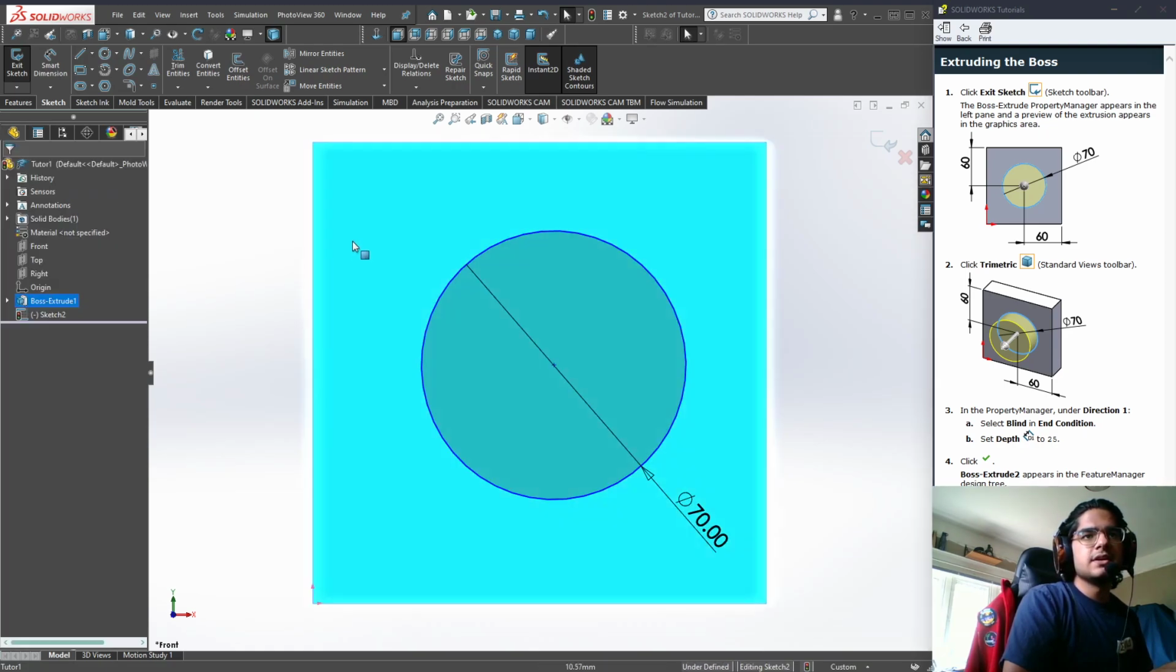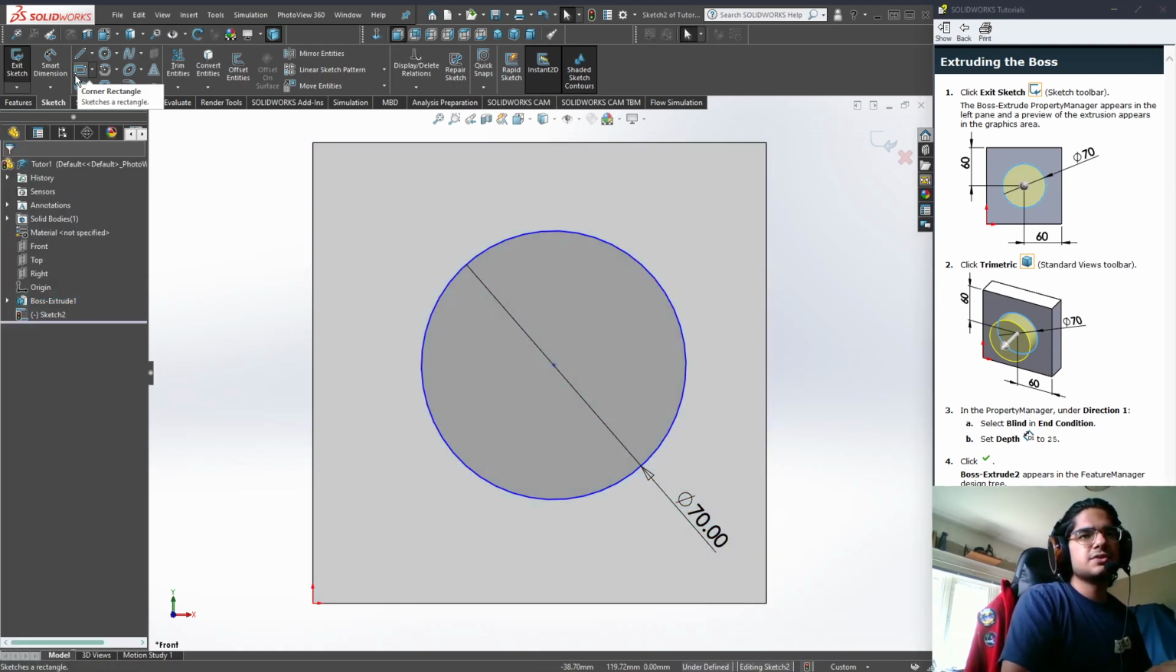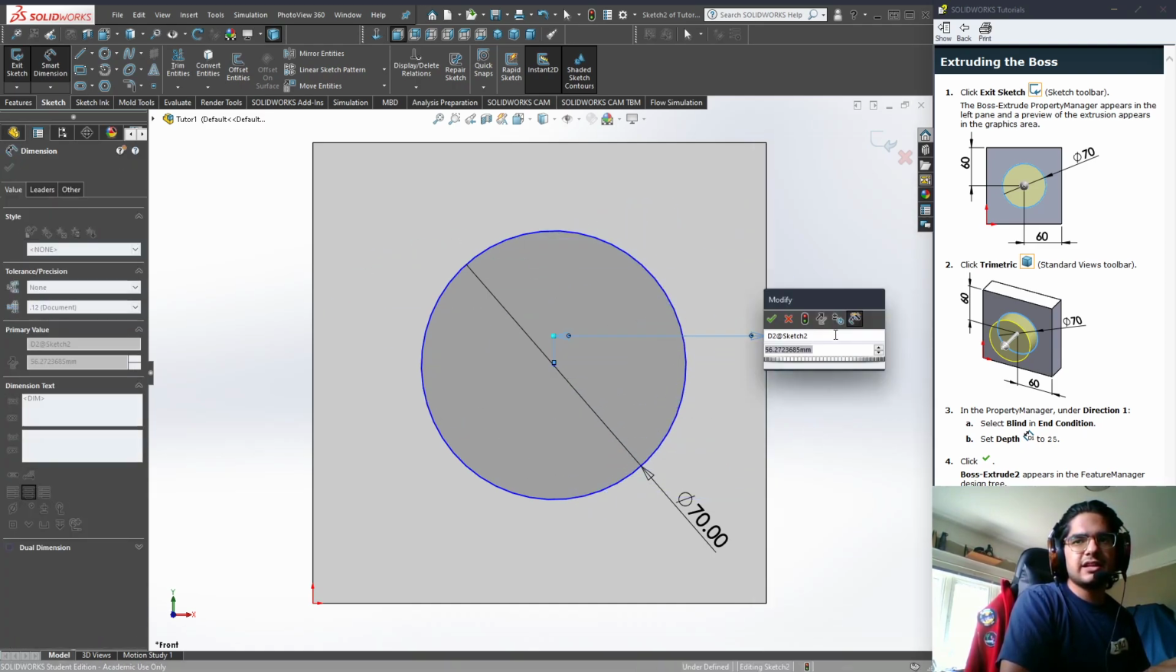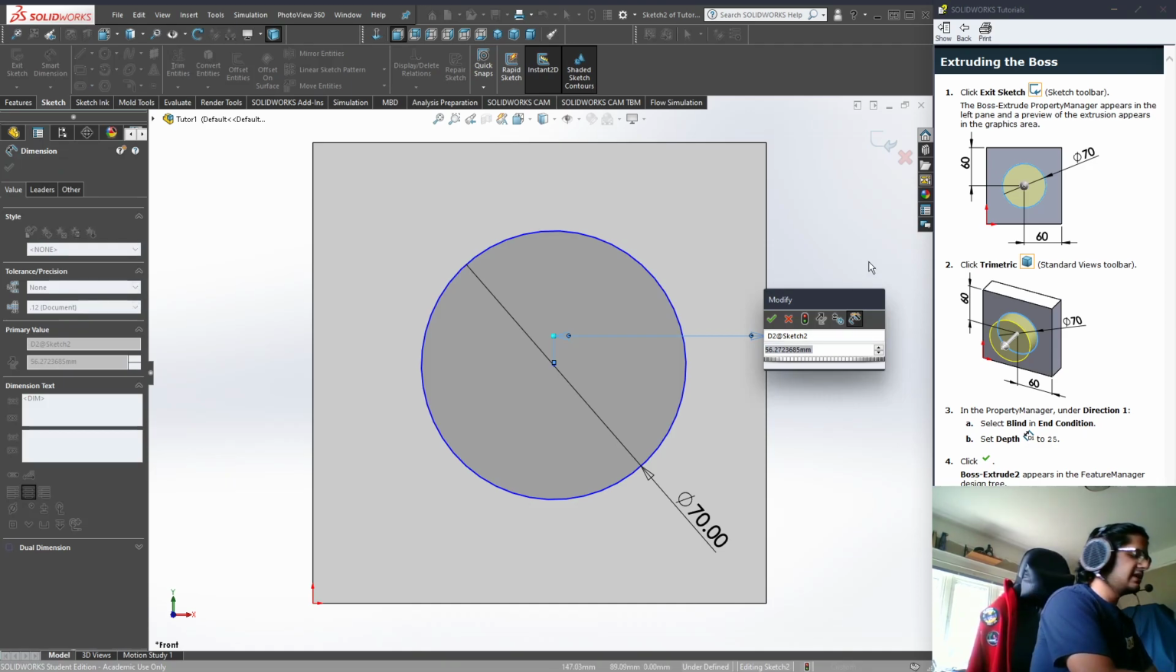Okay. So now we're going to tell it it's going to be a certain dimension from the edges. You click the Smart Dimension button in the top left. Click the very center of that circle. It should show you a colored dot. And hit one of these edges. Then you place this dimension wherever you want. This is just a label. So I put that label there, and I say it's going to be 60 millimeters.